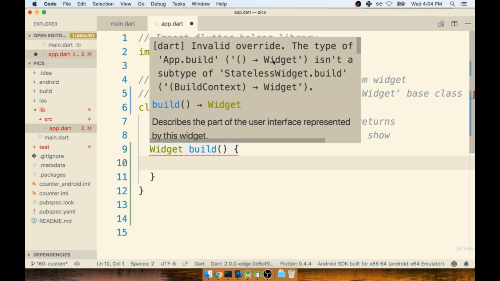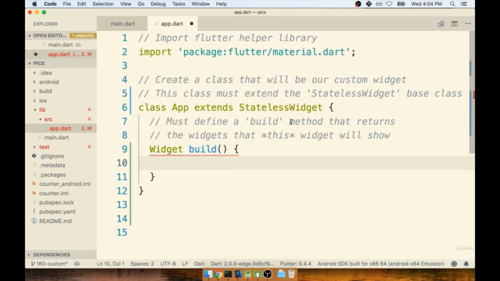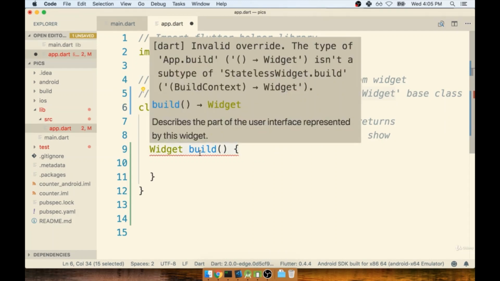Now, what this error is complaining about right now is that we have defined a build method on our widget that currently takes no arguments and returns a widget. But if we are going to extend the stateless widget right here, then you and I are required to define a build method that returns a widget, but also accepts a value type of build context.